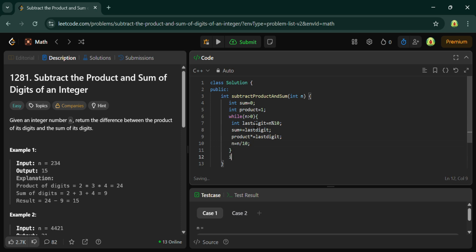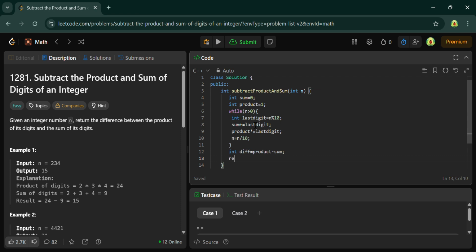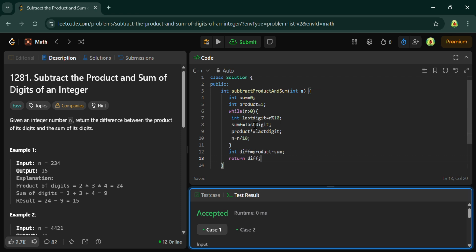and after you find these, you just have to create the difference equals product minus sum. Okay, and after this you just have to return the difference. Let's run this code. Yeah, this code works fine.